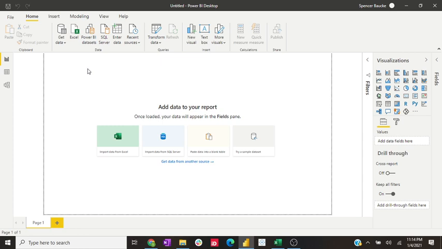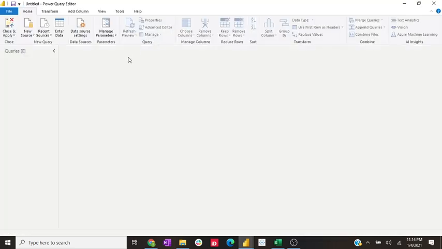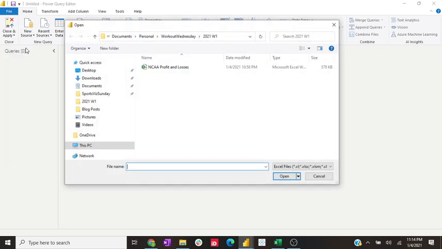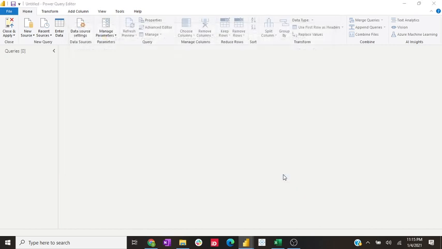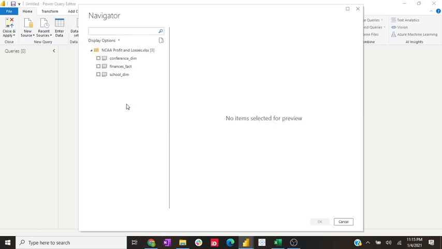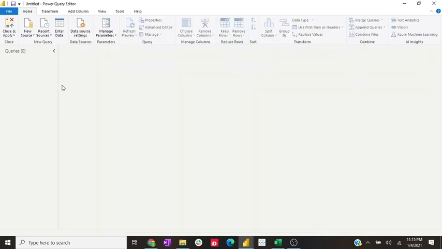So I'm going to open up my data. Now, it's pretty tempting to come up here and click Get Data, and it's also tempting to come here and click Import Data from Excel, especially if you're using an Excel file like myself. But when importing data, I always like to open up Power Query just so I have all of these transformation tools at my fingertips if I need them. So I'm going to click on New Source, I'm going to click Excel, and I'm going to bring in my NCAA profits and loss, and then I'm going to bring in all three of my tabs.